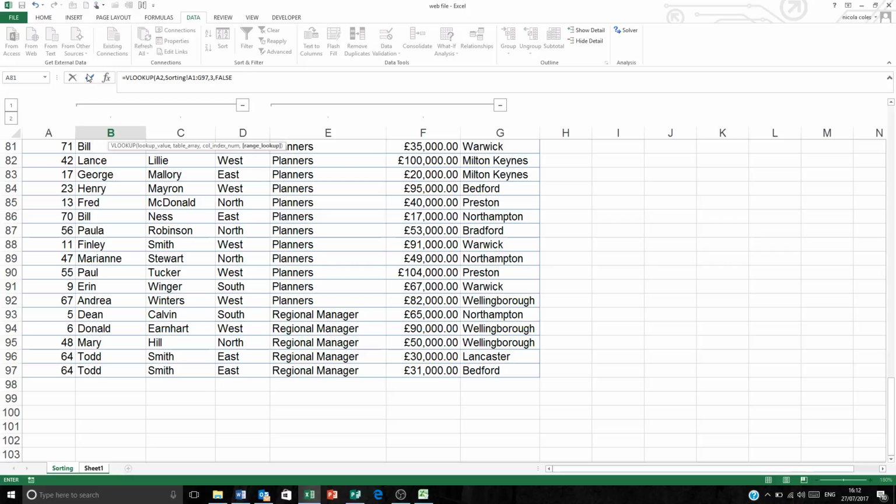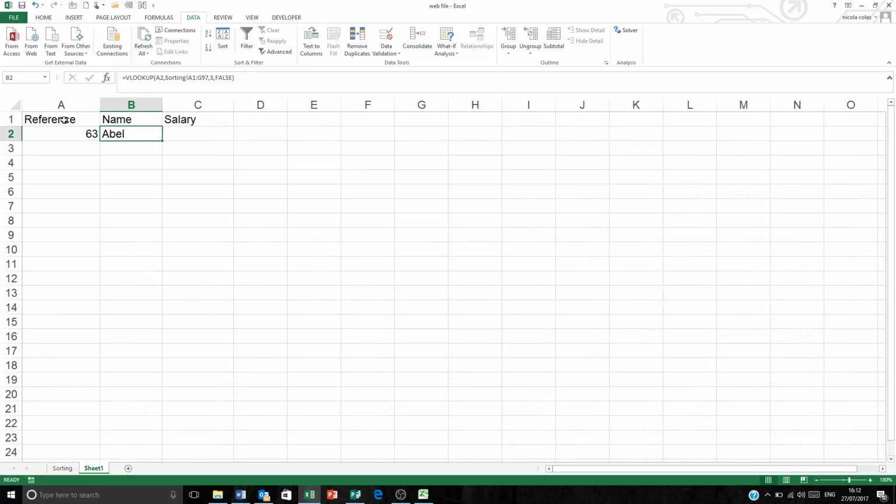Excel will close my bracket for me automatically, and now it's gone and found that reference and told me whose name it is. If I change the reference, as long as that reference appears in the list, then that will change as well.